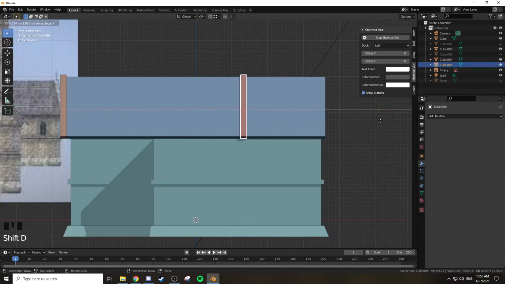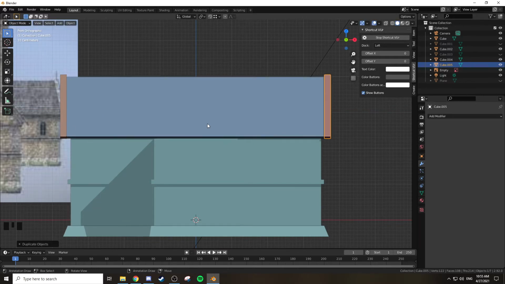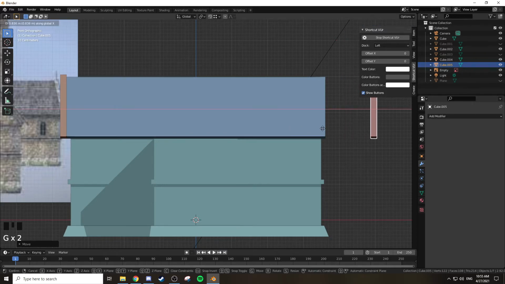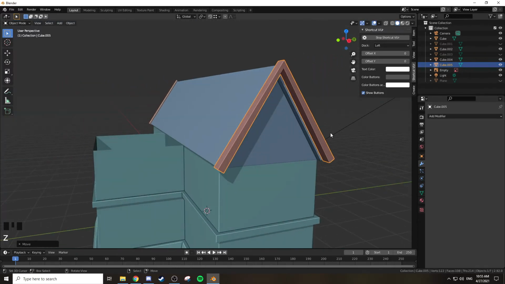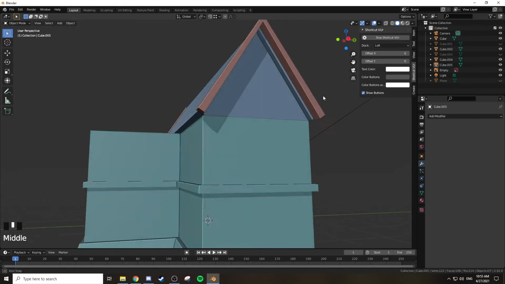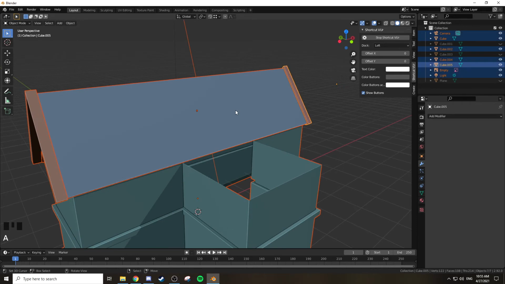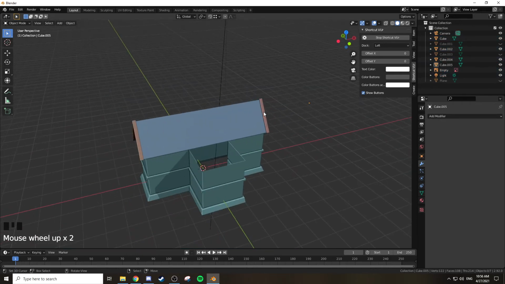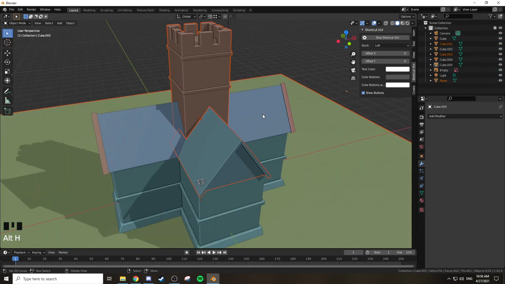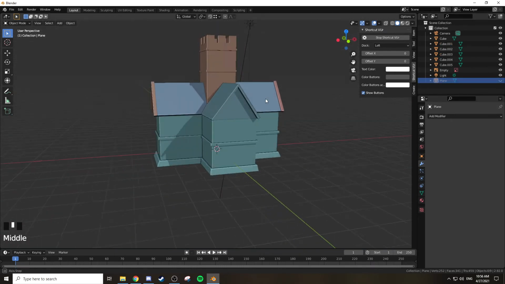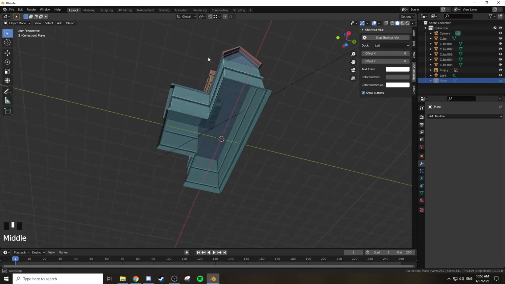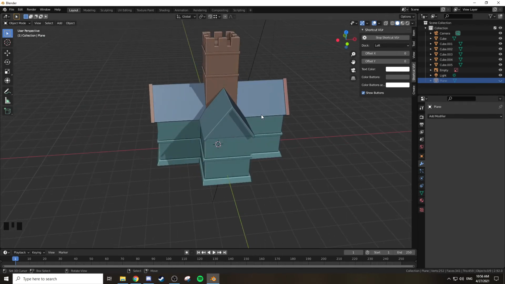Shift D, X. Bring it past the model, GX. Control to snap. Check the model over here. Looks good. Okay. Let's press Alt H to unhide everything we hid. Let's hide this plane again. We don't need that there. Now what can we add? Doors and windows, right? Let's add some doors and windows.